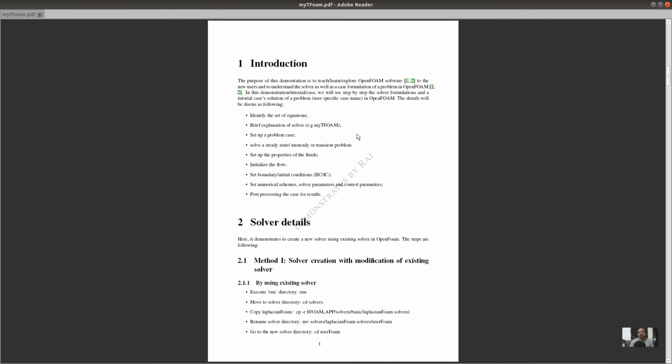I initially said that there are two ways to build a solver. First, we can copy an existing solver, and based on that we can identify it and copy that existing solver to the working directory where you want to save it. That is basically user specific. These are the steps I have mentioned here.